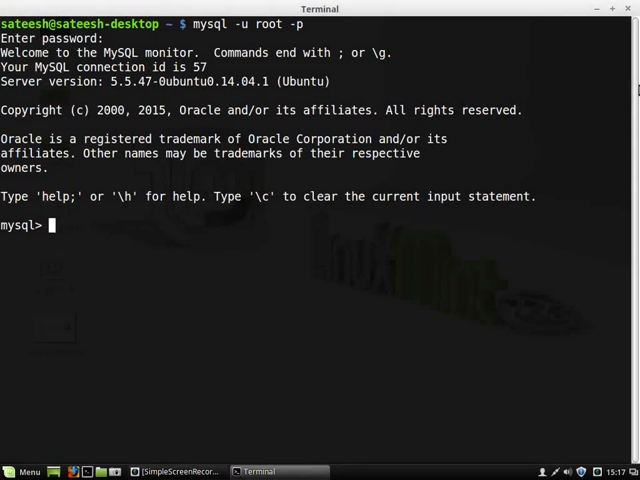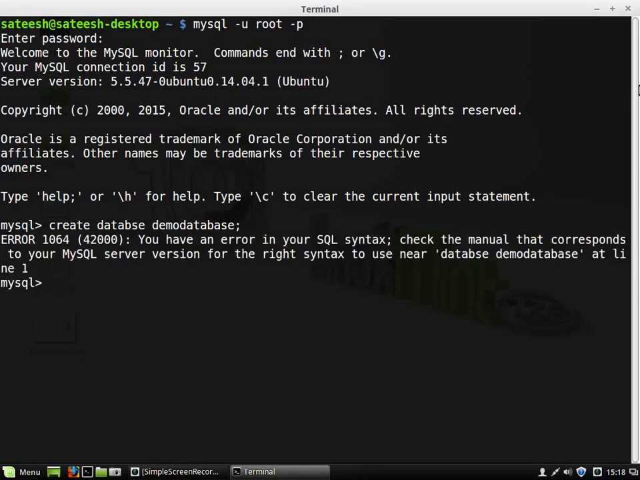Here, now I have to create one database. Create database. For our experiment purpose, I am creating this database, demo database. I'm going to use this database called demo database. Create database demodatabase. The name of the database that I've given is demo database.